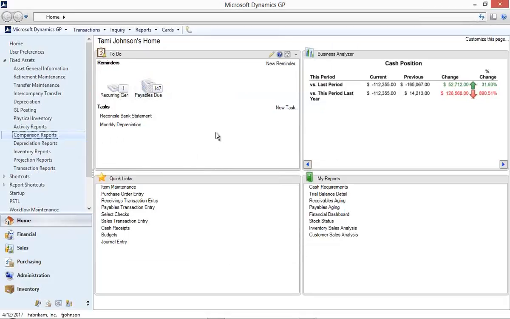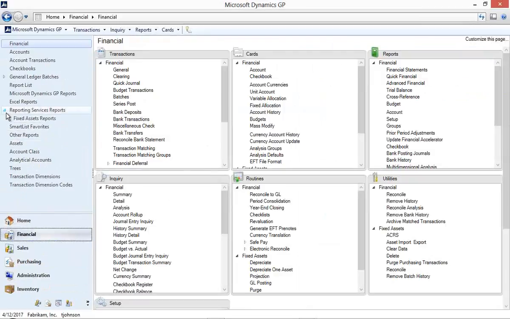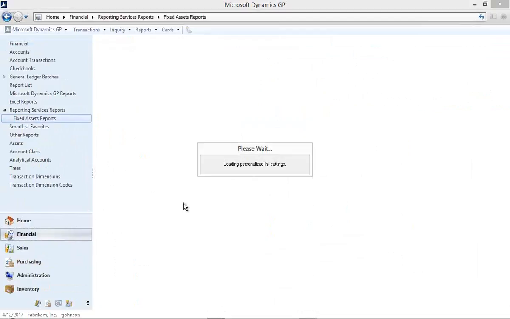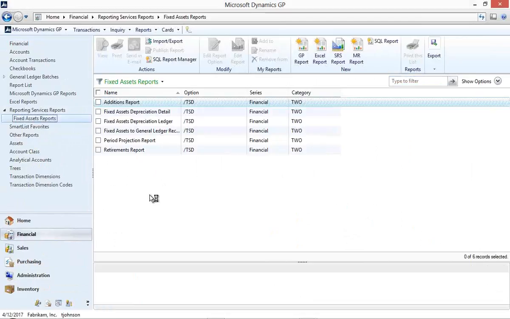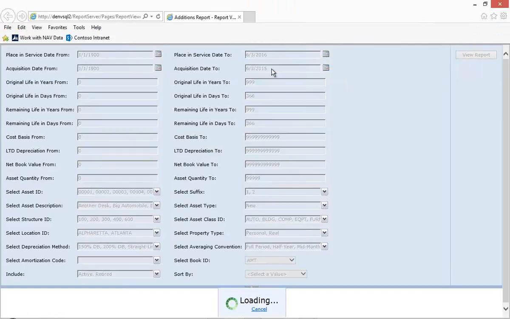So I'm just showing you the standard GP reports, but if we look, I'm just going into the financial area page here, and we can look at reporting services reports. I've got some fixed asset reports. Any SSRS reporting services generated report can be exported to Excel. If what you're looking for is not there, then it is possible that a new report could be created. So I'm just running an additions report here, and I'll show you what that looks like. Oh boy, it's a big one. Let's do 16.